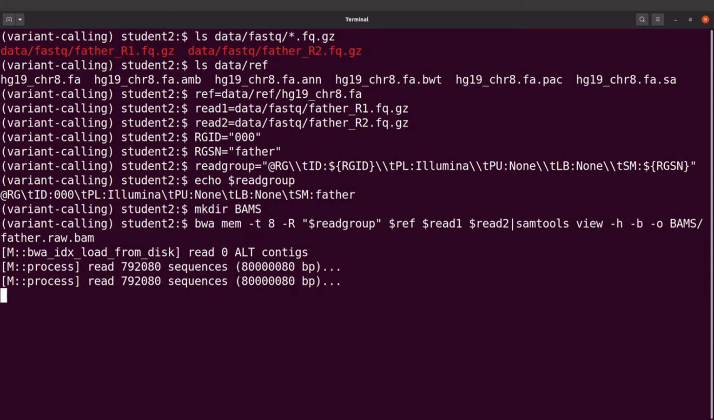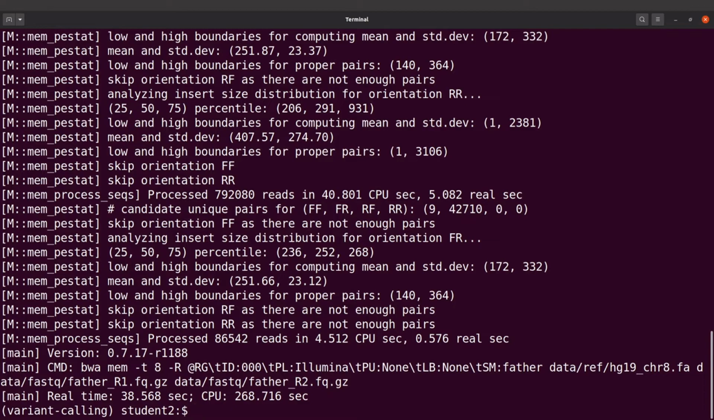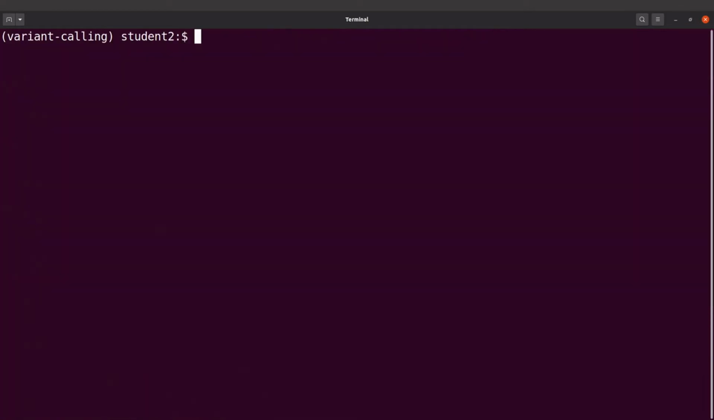Okay, so let's wait for BWA to map the reads. Okay, read mapping has been done. So let's do an ls into the BAMS directory, and then we will see this there. So this is the BAM file, the raw BAM file. I named it raw because we will process this BAM file to generate our final BAM file.